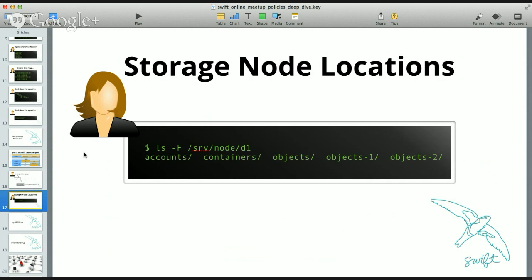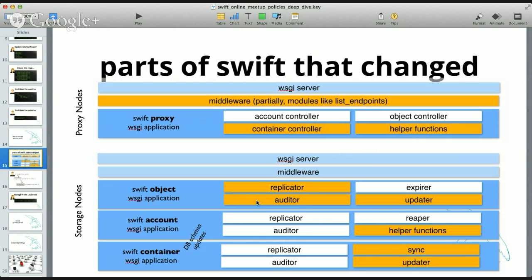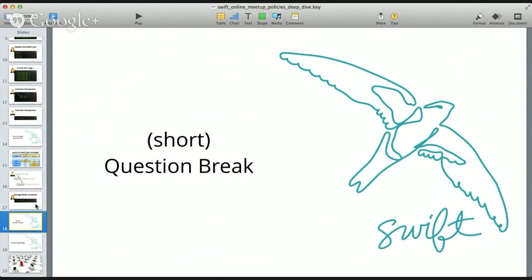And this is why we had to change so many different pieces of the system, so that the replication, the auditing, the updater, they all know how to look in the right place and keep track of all of that data. So I want to take a short question break here, and then I want to move on to some error handling things.